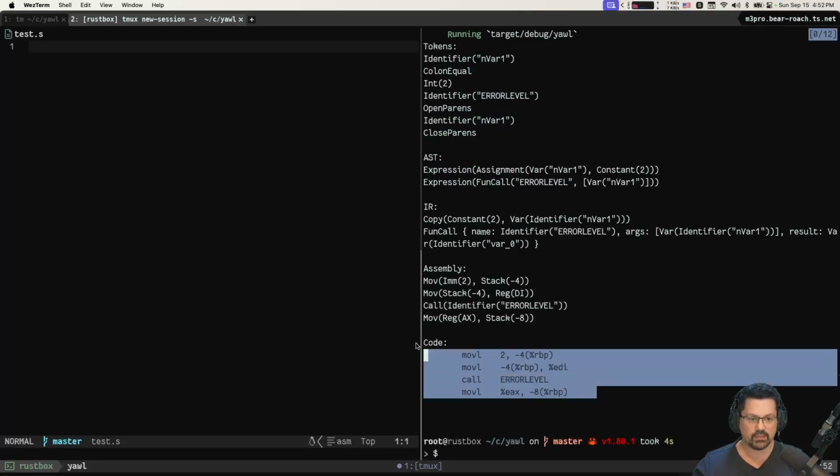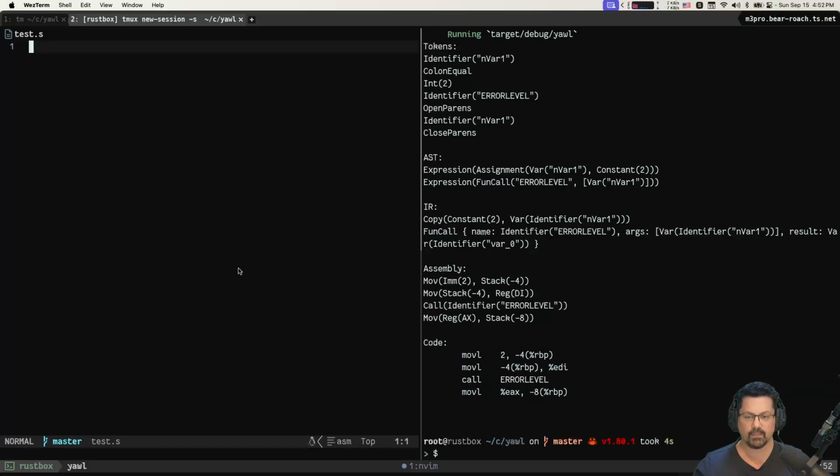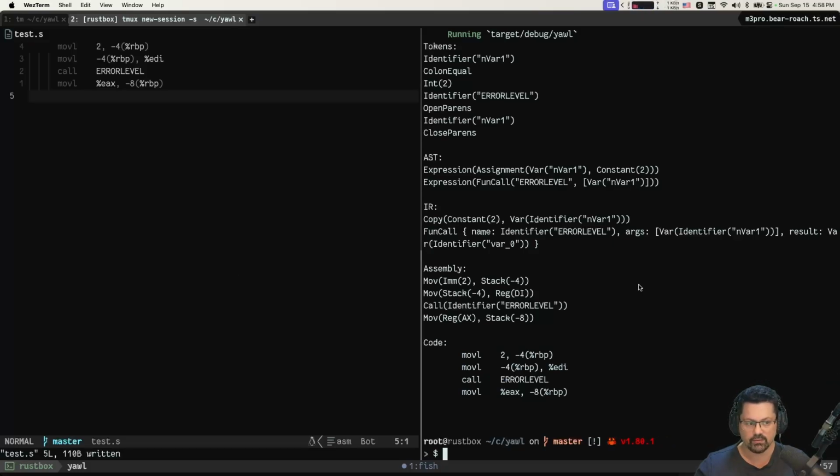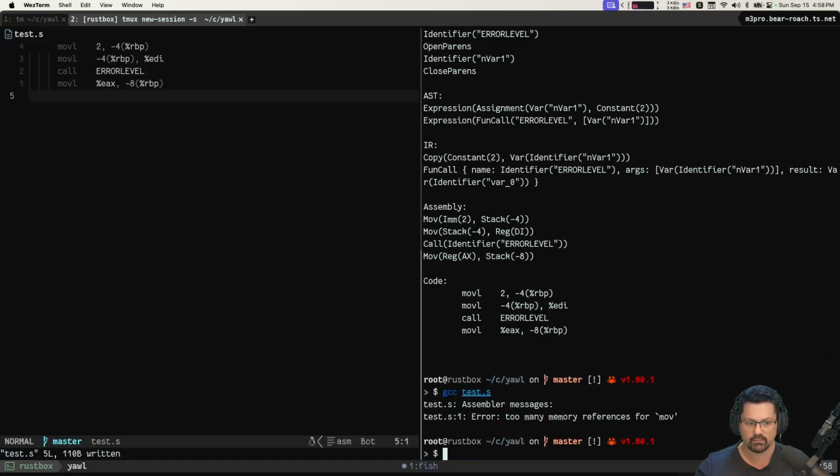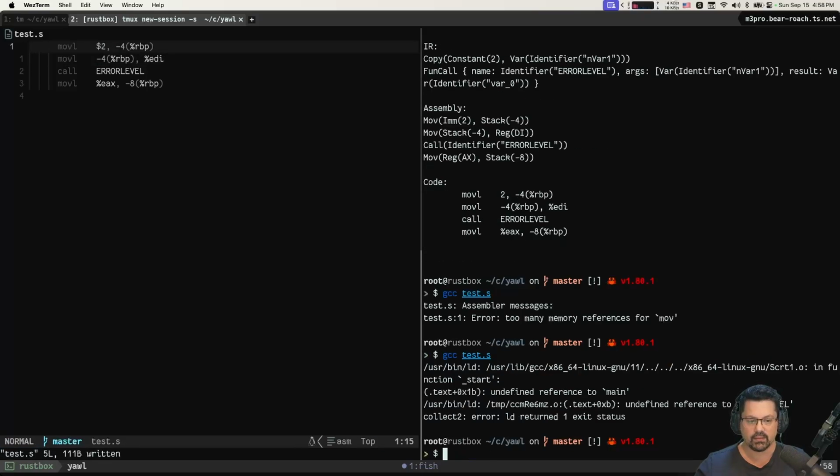So now let's try to get this code here. And now if we try to compile it, you see that we get an error, too many memory references for MOV. And that's because I forgot to add this $ sign in front of the 2 here. We're gonna have to go ahead and fix that. Yeah, now it's complaining because it doesn't have a start function, right?